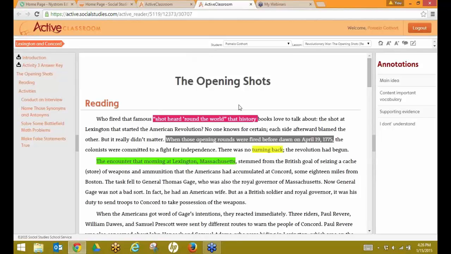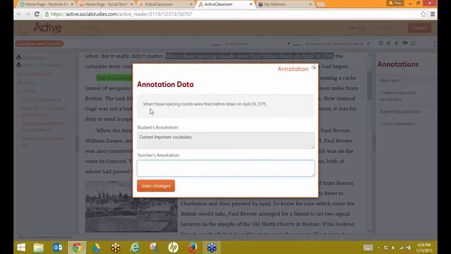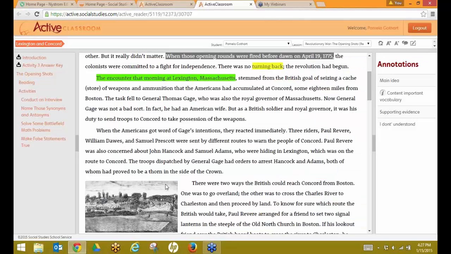Now, another really great part of this program, Active Classroom, is the ability to interact with the student via the computer, via the technology. If I want to go in here, I can now put my cursor on any of these highlighted pieces and click. I've got what the student highlighted. Then it says student's annotation. The student said content, important vocabulary. I just want to say back to the student, great call. Let them know, yes, that was some really important vocabulary.